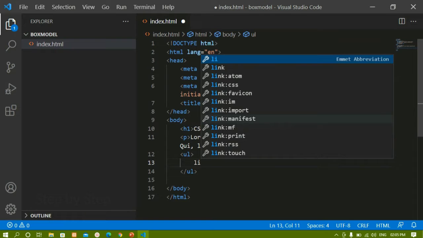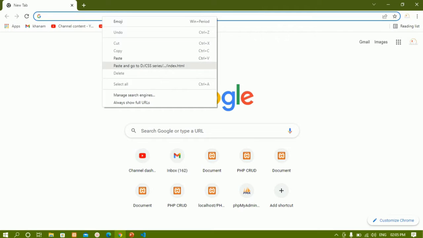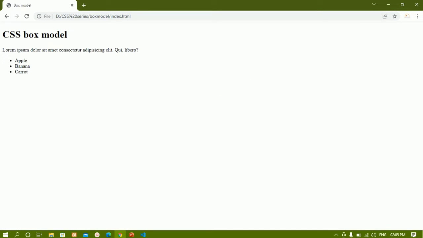Also, I'm going to write one UL list. Here I'm going to create three list items. First I'm going to give apple, second banana, and third let me write carrot. I'll save this. I'll copy this file path and paste it in the browser. Now you can see this is my output. I'm having the H1 heading, this paragraph, and here these list items.